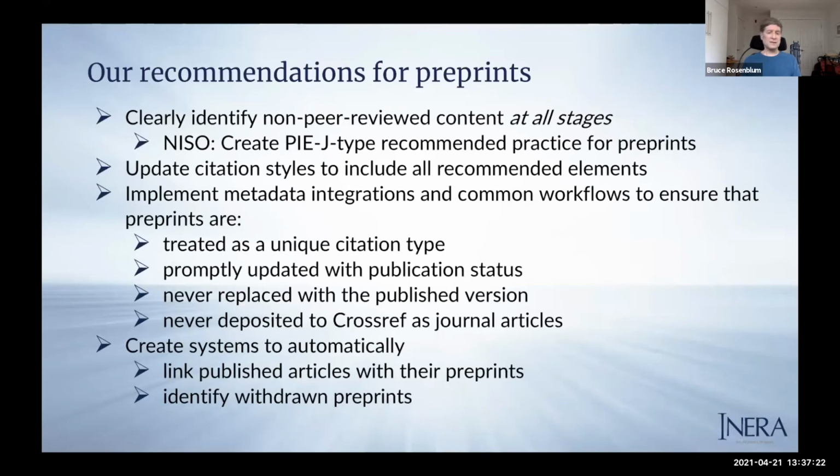And finally, as we've discussed several times today, we need to update systems so that they can link published articles with preprints more effectively, particularly if we're in the situation that the title has changed. And we also need better systems for identifying withdrawn preprints.